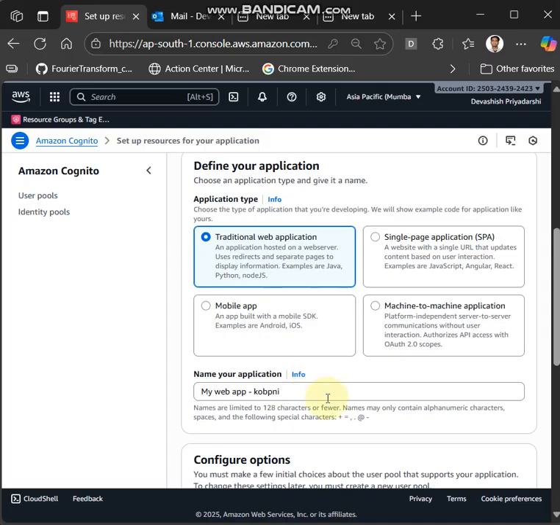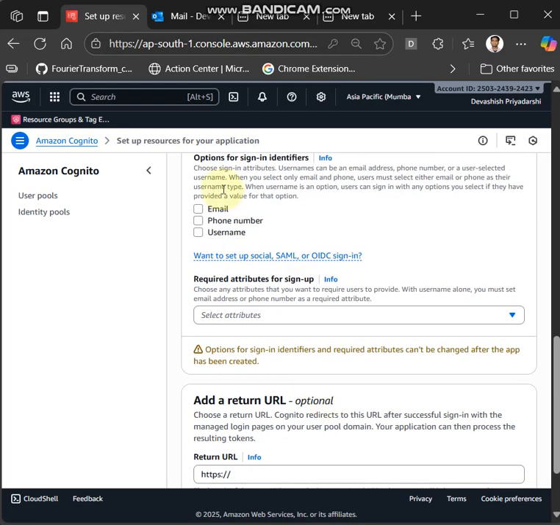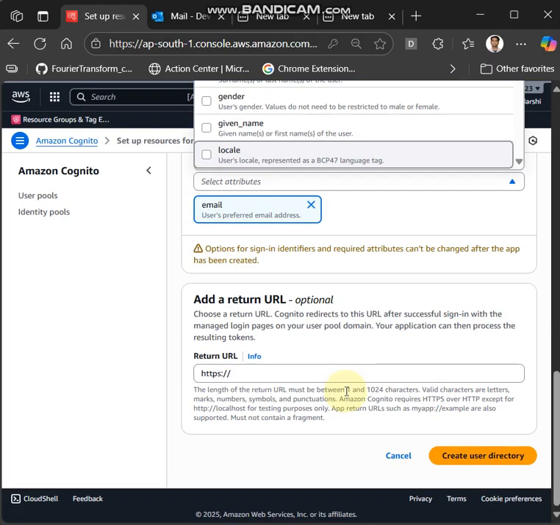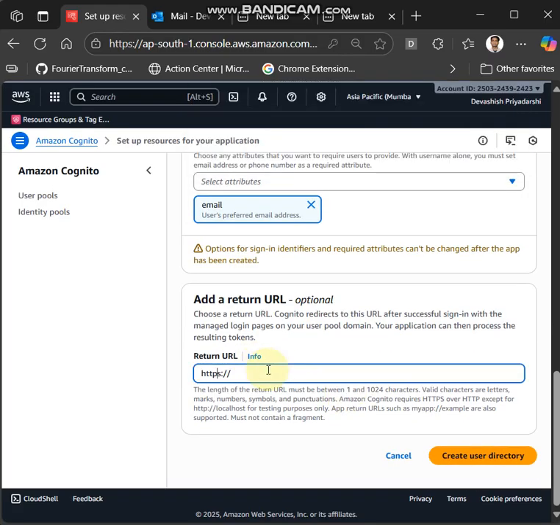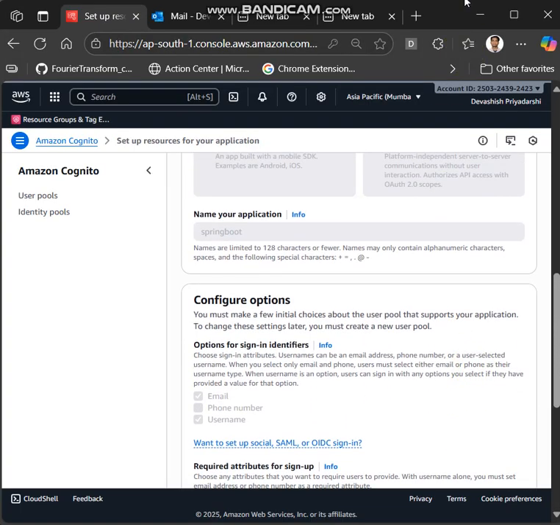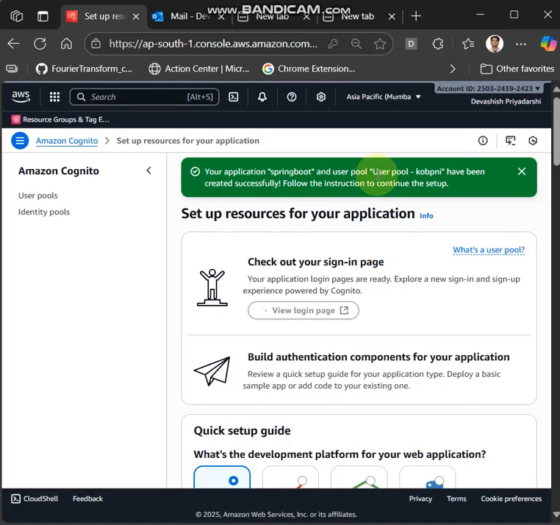Choose all the default. I'll name the application as Spring Boot. I'll choose login options like email and username. Attribute, I'll just choose email. Return URL, for now, I'm using HTTP and localhost 8080. User directory. So it got created, Spring Boot application and a user pool with the name default user pool, with some random characters.